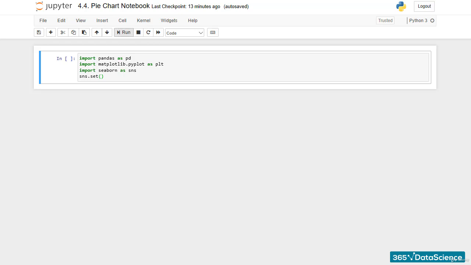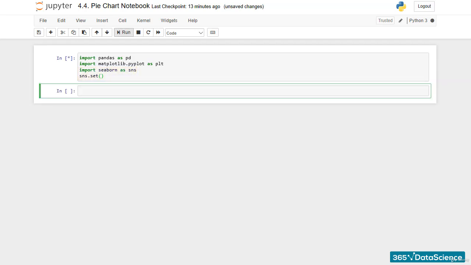For this task, we need to import pandas as pd, matplotlib.pyplot as plt, and lastly, Seaborn as sns and set it as the default style. Great. We proceed with loading the dataset. Just like last time, we'll store the data in a pandas data frame.